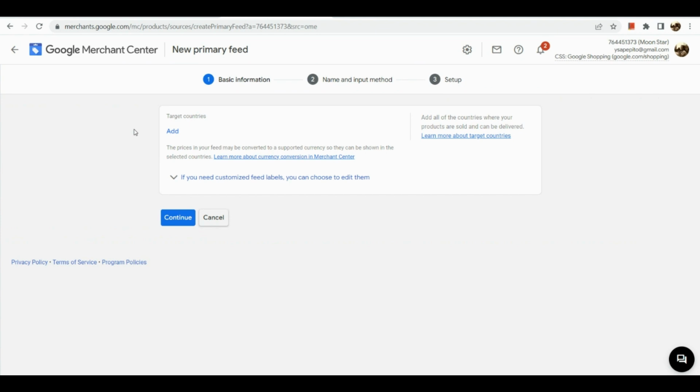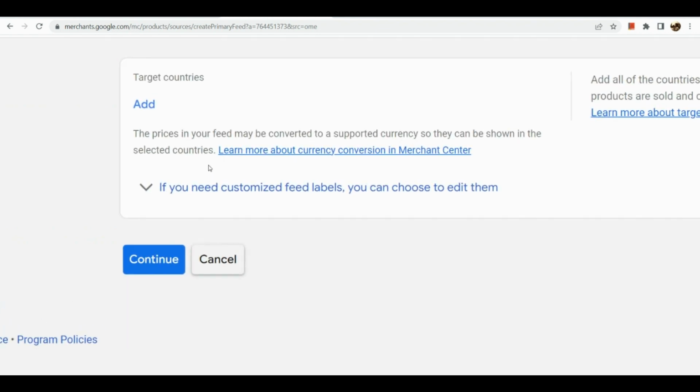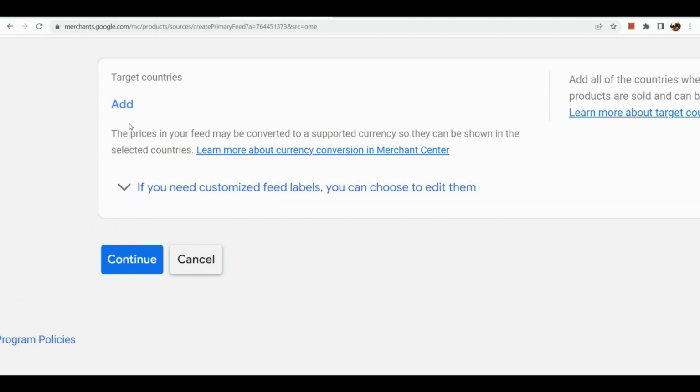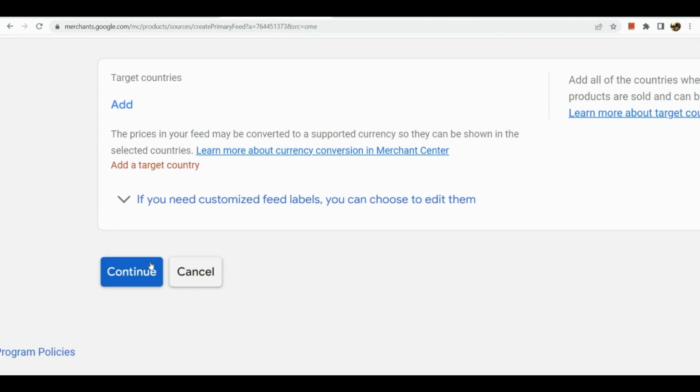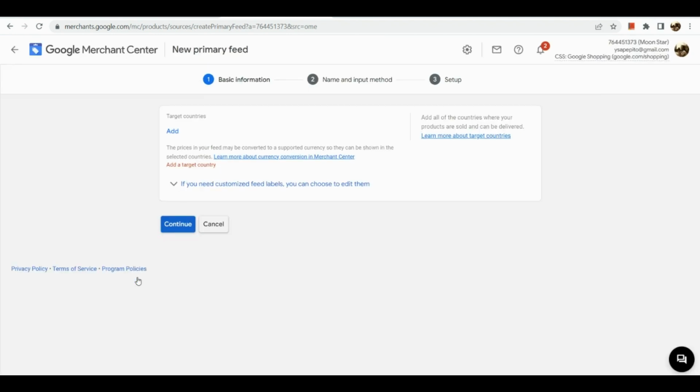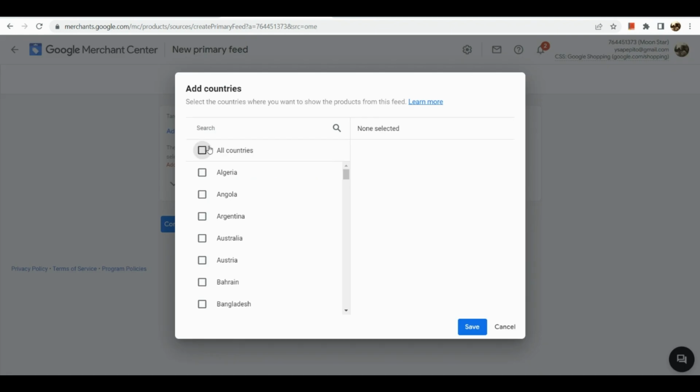So here in your primary feed, we're going to add the URL that we have copied a while ago in our Shopify Flexify application. So here, we're going to add our target countries, so the prices in your feed may be converted to a supported currency so they can be shown in the selected countries that you would like to add it onto. So we cannot continue further if we cannot enter the target countries. So click on the add hyperlink right there in order for you to add your targeted countries.